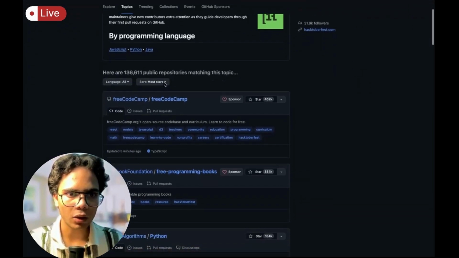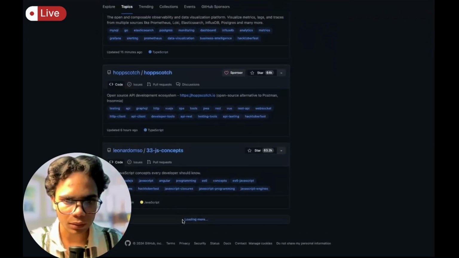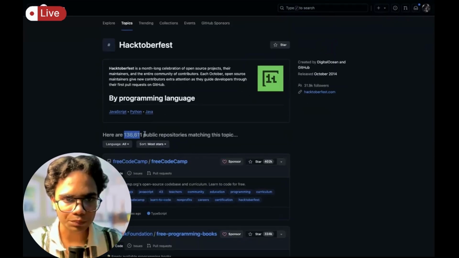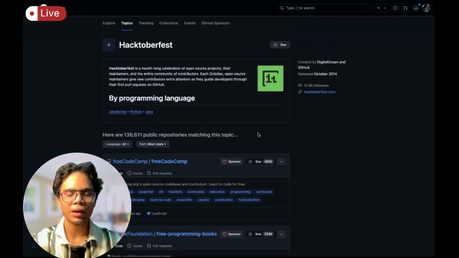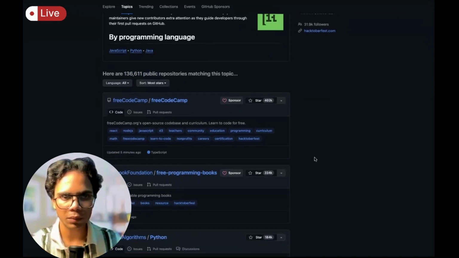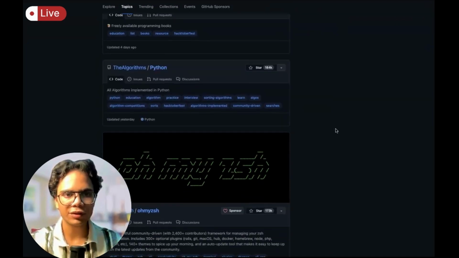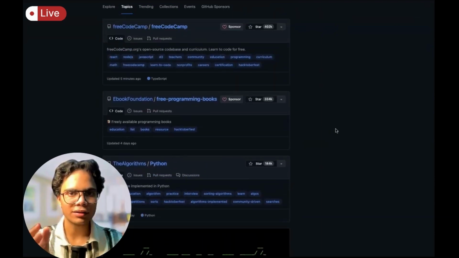There are a lot of repositories or projects available in Hacktoberfest. There are almost 136K projects or public repositories under Hacktoberfest. You can go through each of the projects, depending on the time that you have. But I think after 1st October, each repository that is accepted in Hacktoberfest will have a Hacktoberfest tag.